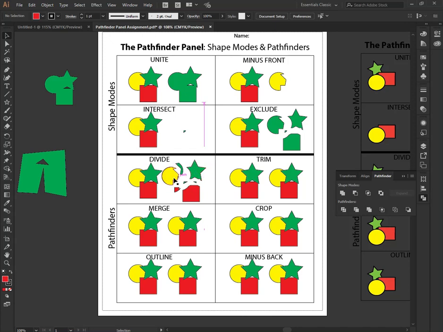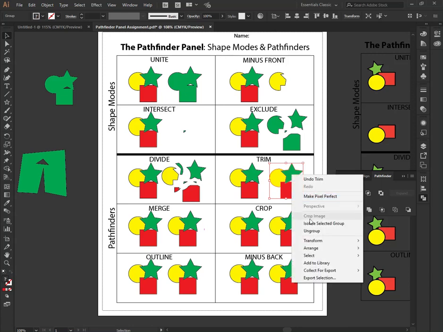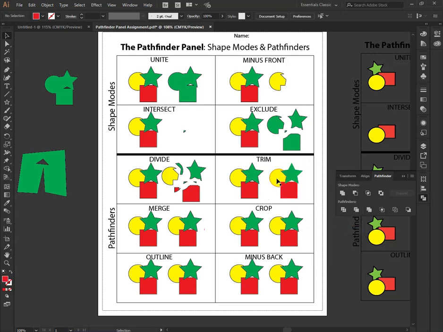All right, I could make this shape by just using the pen tool. I could, but it's much easier if I just take another shape and use it to divide it up. All right, like a cookie cutter. Here, this is a Pathfinder trim. All right, so they're all trimmed. Looks like the stroke goes away. Let me ungroup and see what happens.